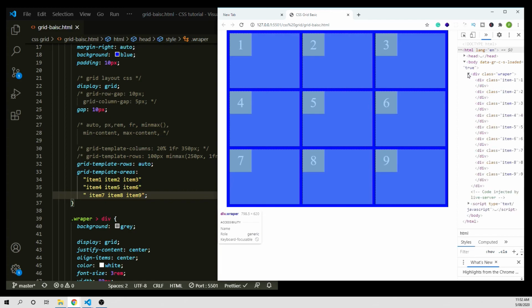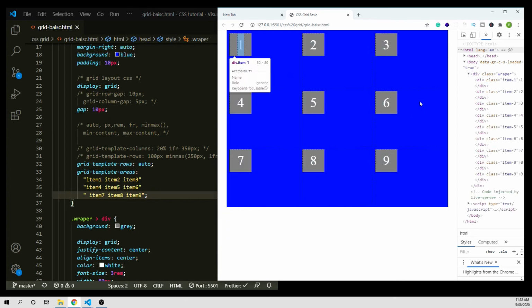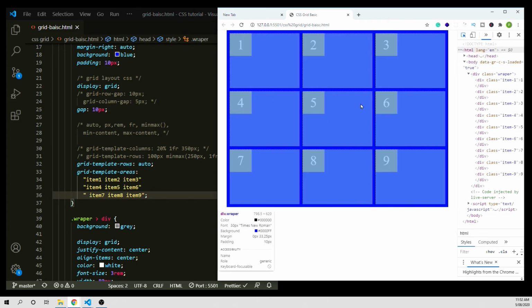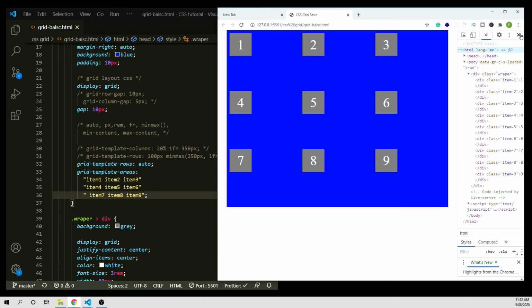If you hover over any of the items, you can see a little dotted box with a dotted line, and then it shows the gap between them. If I hover over it, or if I click here and point it out, can you see the little dotted box? That means it's showing a grid item and the gaps. Okay, I'll just close this one out.